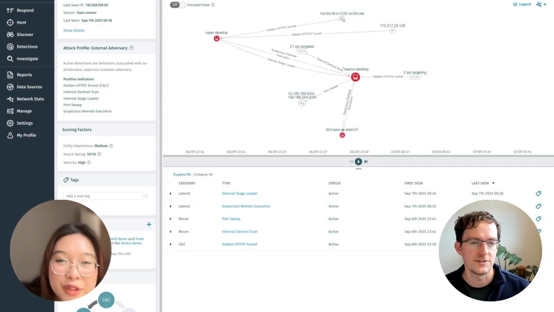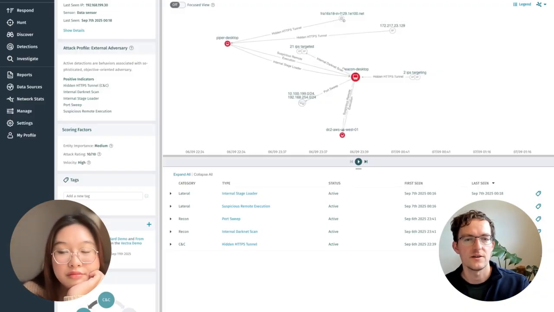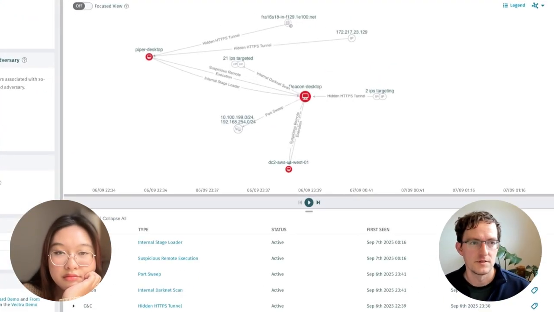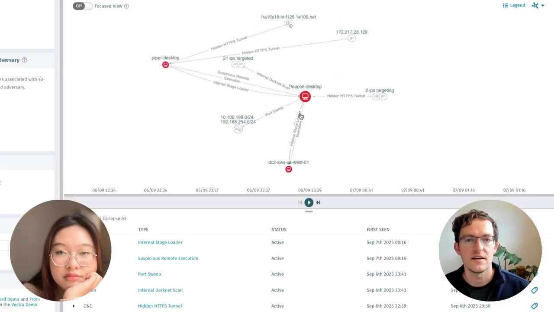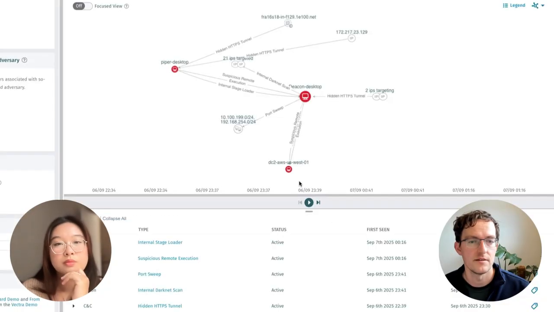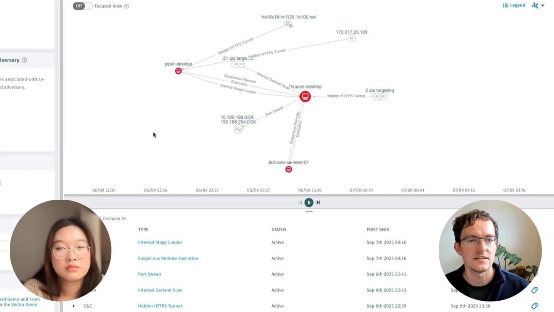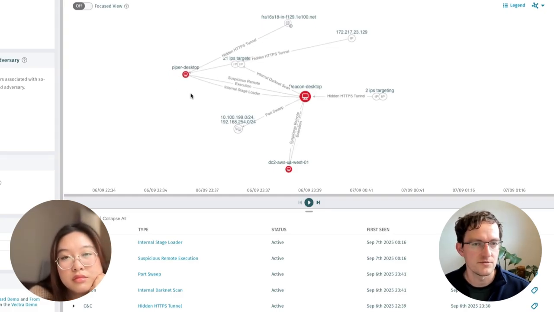Okay. So you can see my screen. What are we looking at? Here is an attack that we actually have seen in the wild. This is on one of our systems, but you can see here that we are showing for this Deacon desktop host a collection of activities that's pretty interesting. At the bottom you can see the actual timeline. Some hidden HTTPS tunnels happened first. The IP targeting actually came in here. We can click into that and see it was this IP and also this domain. And we can see that it was targeted with two external actions, suspicious remote execution and an internal stage loader from this Piper desktop.